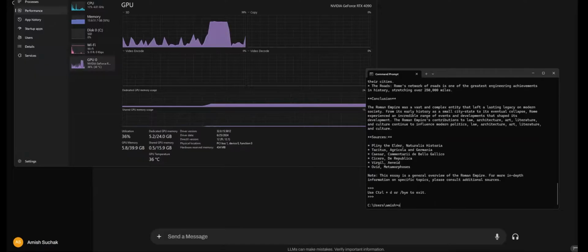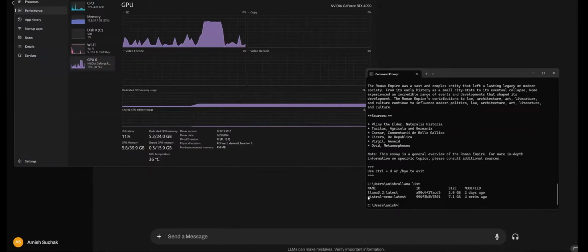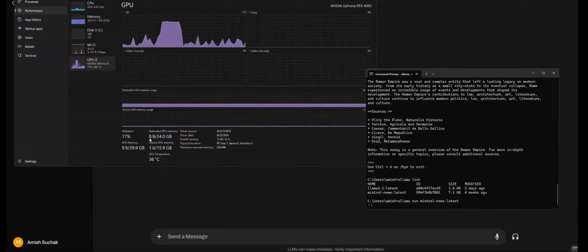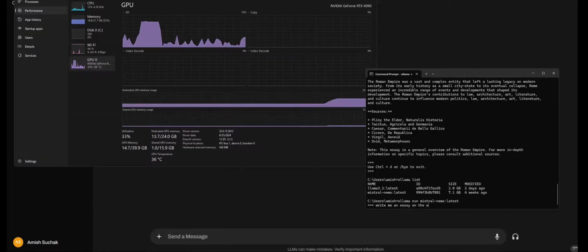Let's exit out of this model and let's try to run the Mistral NeMo model. Now, you can see here that this model is 7.1 gigs of memory. So, this is a much larger model. So, take a look at what happens to my dedicated GPU when I run this model. So, I'm going to say ollama run mistral-nemo. And now you can see that my dedicated GPU memory went up to 13.7 gigs out of 24 gigs of memory. So here, if I was to say, write me an essay on the Roman Empire in 5,000 words.